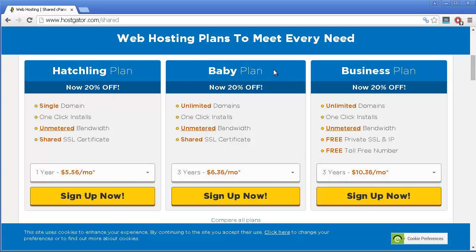However, the one that I really recommend is this one in the middle because you can have unlimited websites. And sometimes when you start out, you only have the idea that you want to have one website, but after a few months, you actually want to build another website, and that's why I actually recommend the baby plan.